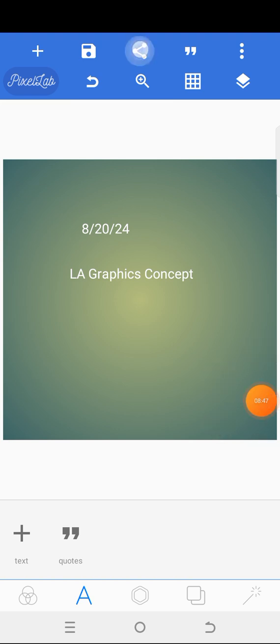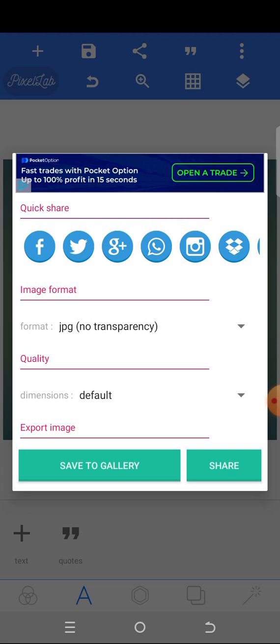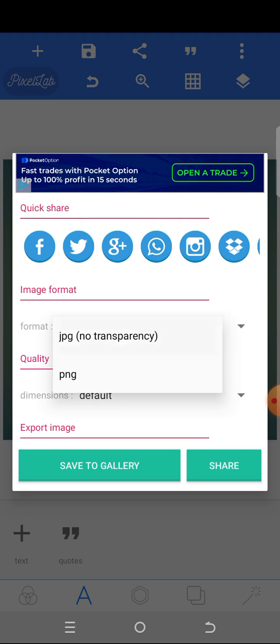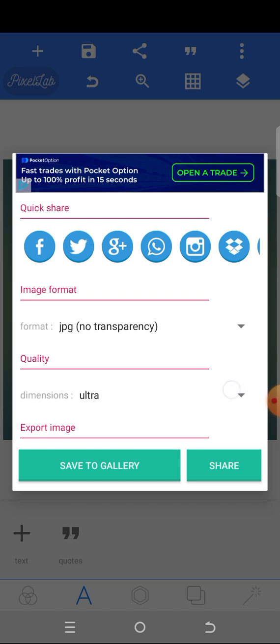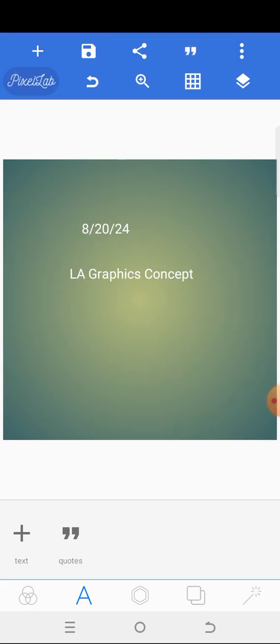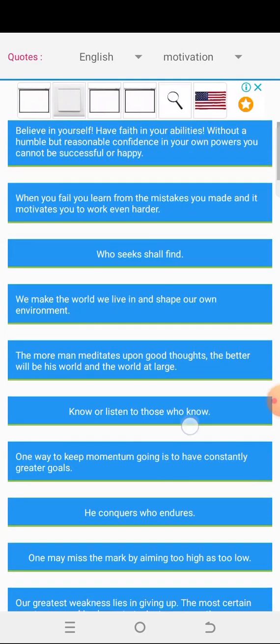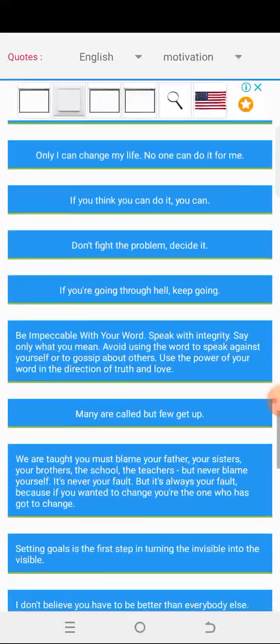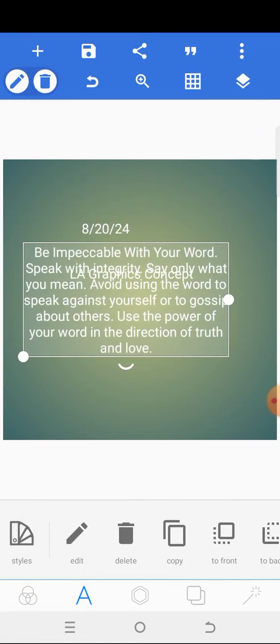Then this one is also for saving, quick share. It's also working for saving your file. Then you can select JPEG, PNG, or the quality. Make sure you use Ultra so that it will be very clear. Then you can save your file. Then what's this for? Let's see. This one is like a quick quotation that you can use. Instead of you looking for a quotation, we have some of the quotations here that you can just put in and edit. So that's that. Let me delete.